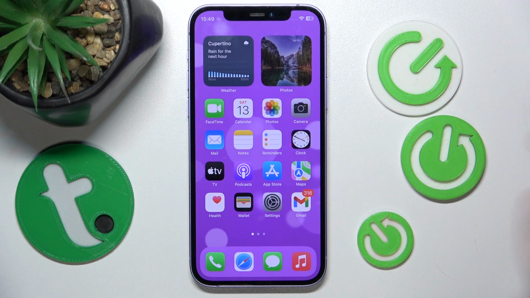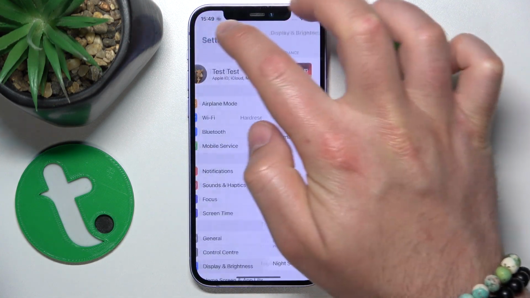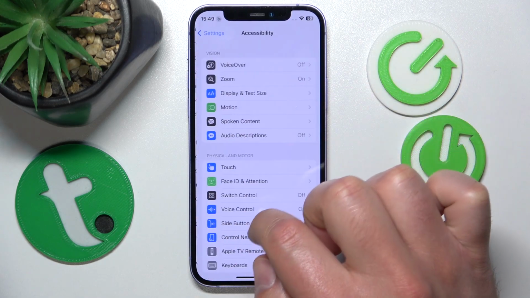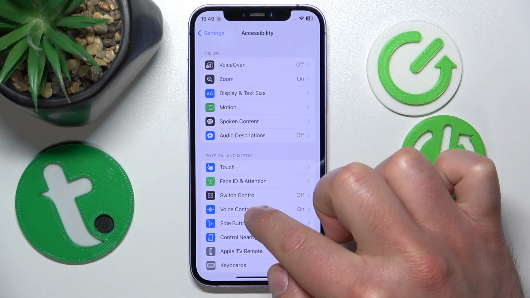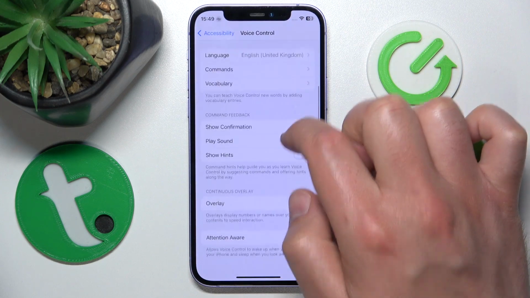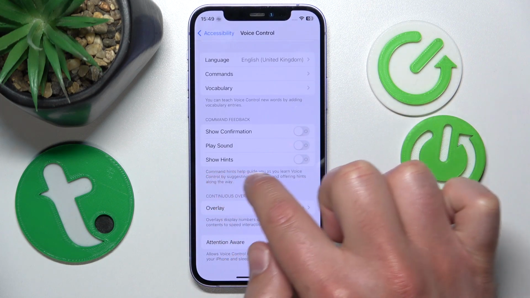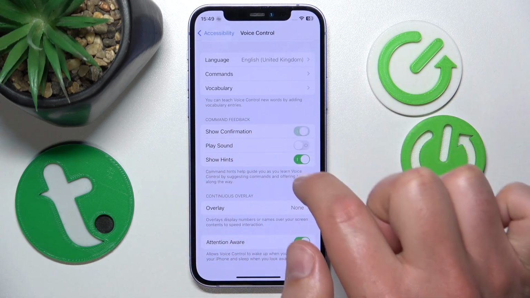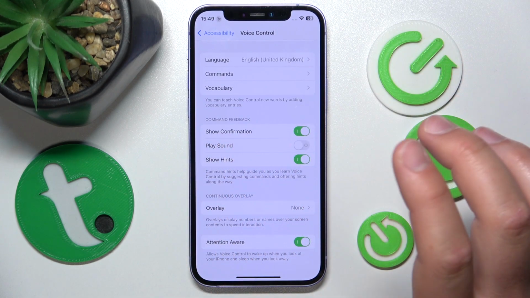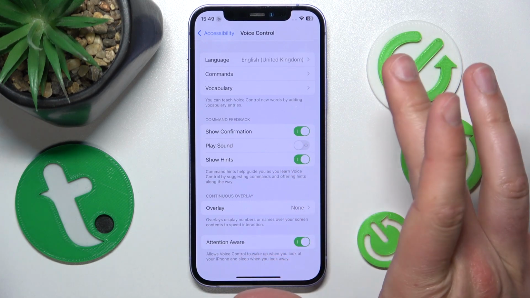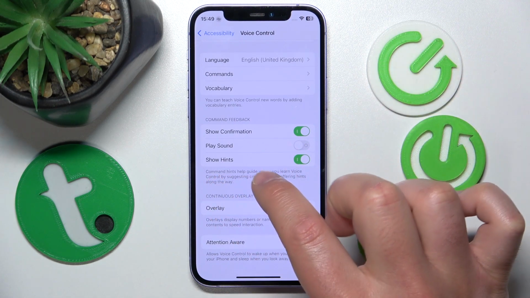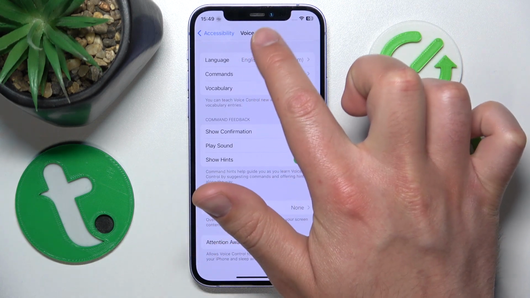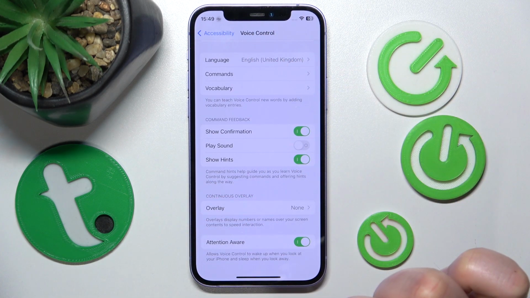So what you want to do is to open settings, then swipe down a little bit, go to accessibility, then go to voice control, and now you have something like show hints. From the start it is enabled, also the show confirmation is enabled from the factory settings. And what it does is, if you're using voice control, some hints are going to display in the top section of the screen.